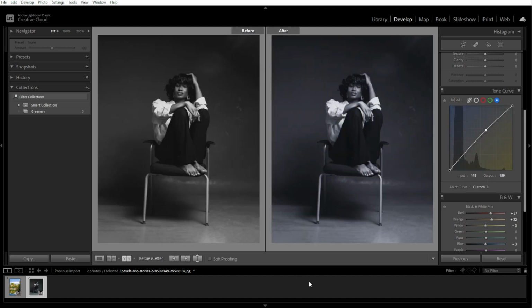By following these steps, you can elevate your photo editing skills in Lightroom, creating images with improved color accuracy, contrast, and creative flair.